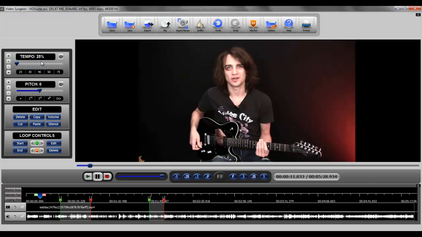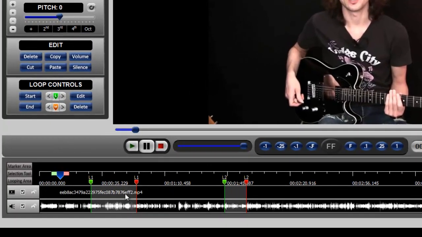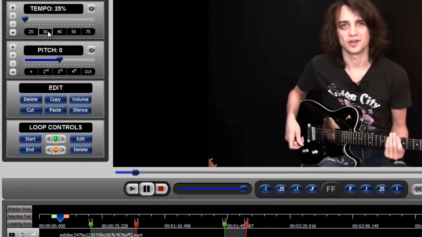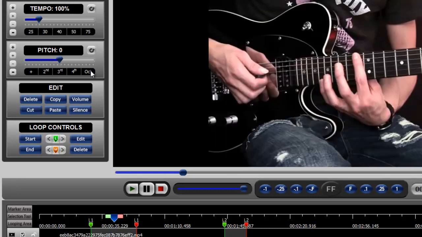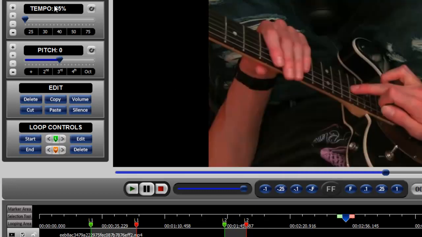Two last things here and then we'll finish up. When you apply tempo and you change the tempo of the video that's open, it will apply that change to the entire video except for any areas where there are loops. If you have loops set up, it will not change those areas. So if we've changed it to 25%, that means everything on this video right now except this loop, which is 100%, and this loop, which is 100%, will be at 25%.